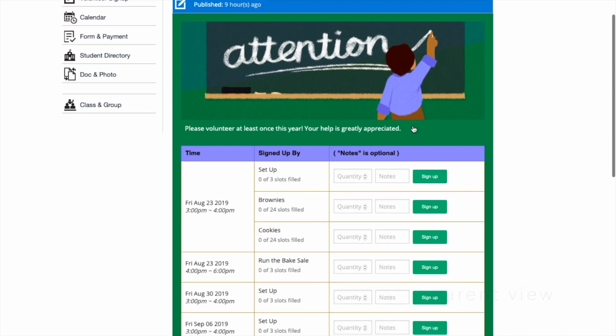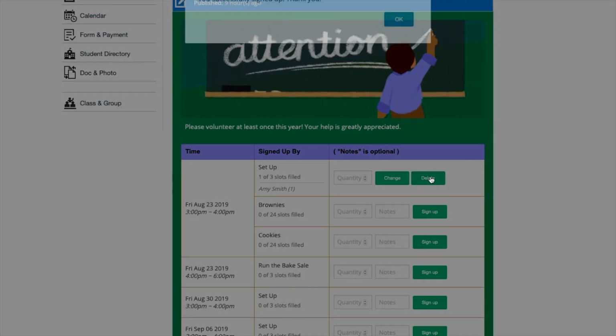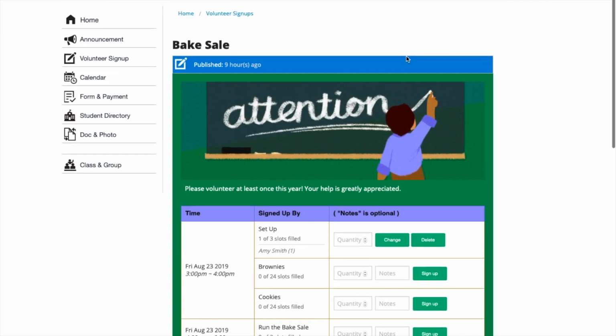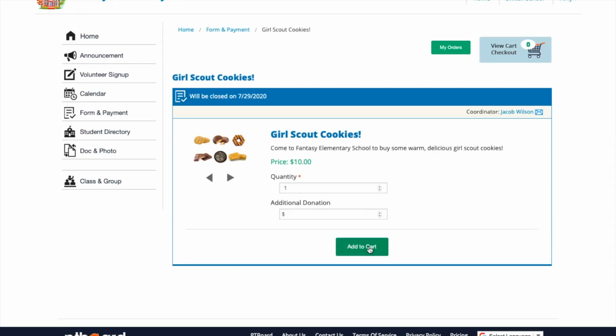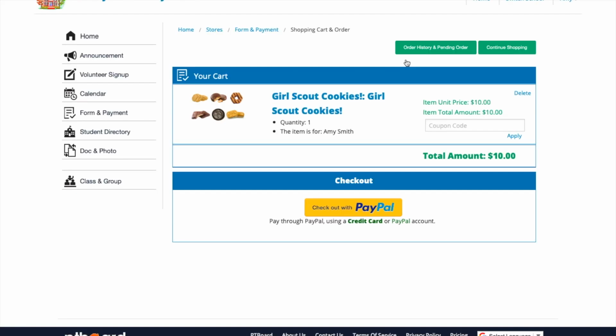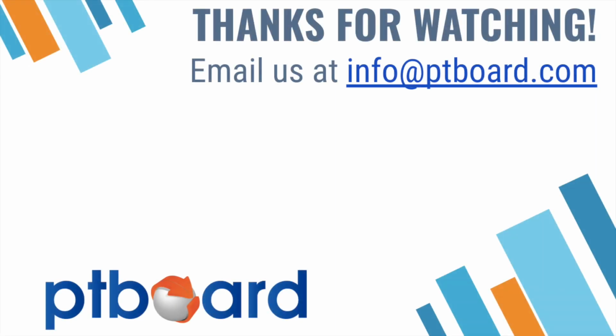Users who are parents cannot manage school or class operations, but they can view announcements, fill out forms, and make payments, sign up for various events, share documents and photos, or enter their own student directory information.